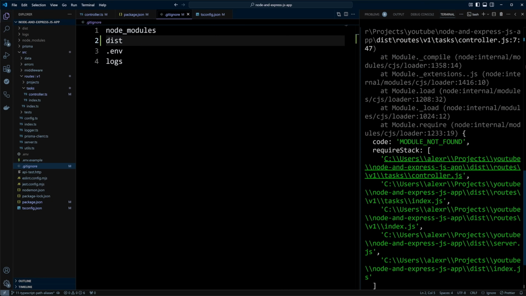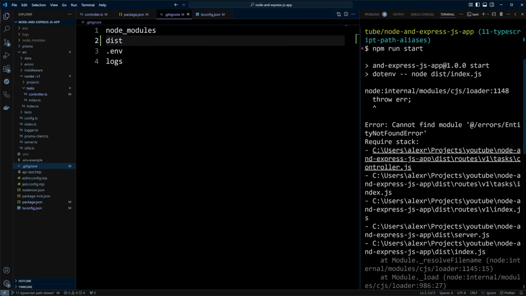As you can see, we've got a problem here, right? It tells us that Node.js actually cannot find module @/errors. So TypeScript understands the import path, but Node.js doesn't. Let's go ahead and fix that.